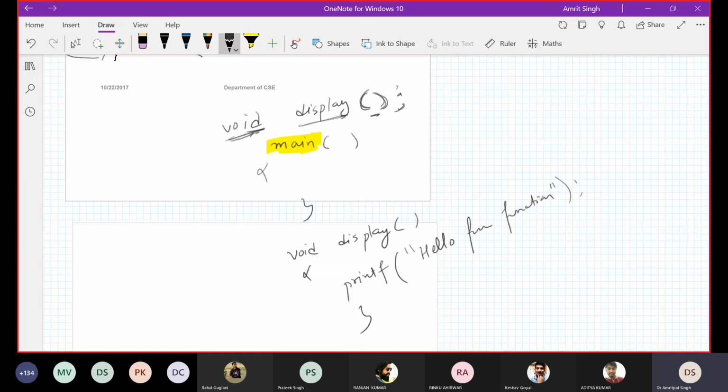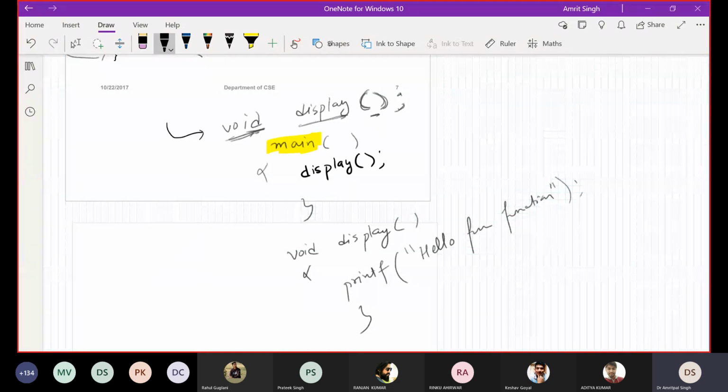So whatever you write, doesn't matter how many functions you write, you need to call those functions in main. So I am writing here display. Simply, this is known as the call of function. Now what will happen? Your compiler is going to read void.